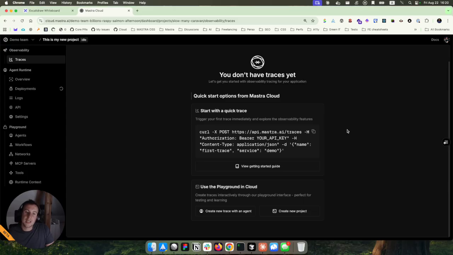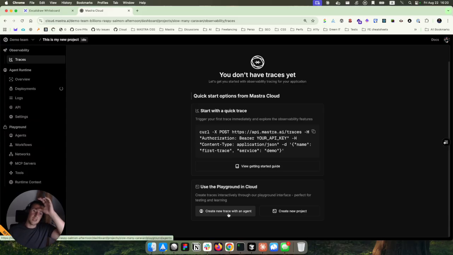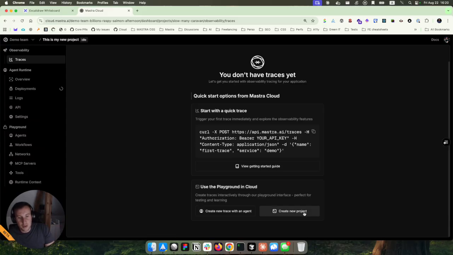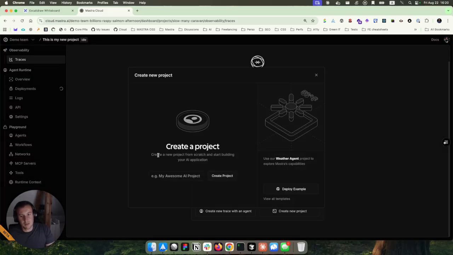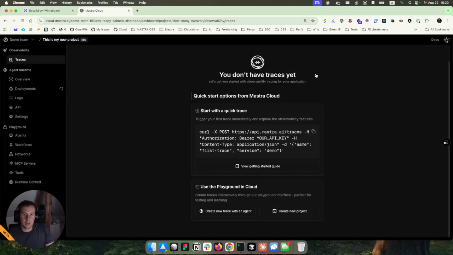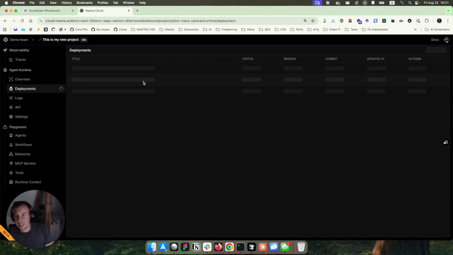So the first thing that is suggested is to use a curl command. You can directly do that, or you can use the playground on cloud. So create traces interactively through our playground interface. You can create a new trace with an agent. So this one will redirect to the agents page, or you can create a new project. Just a new project or from a template. That was one solution. So that's it for here.